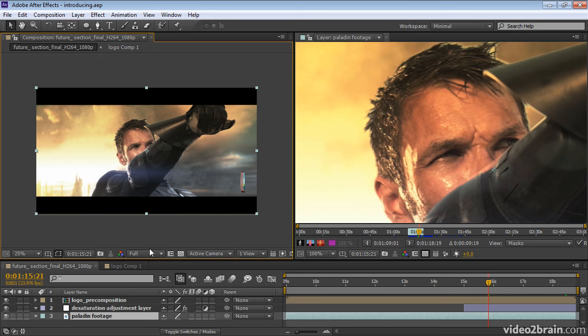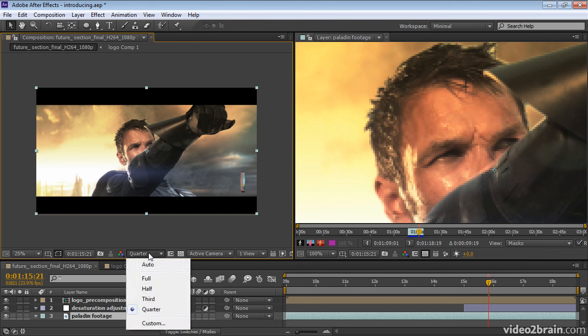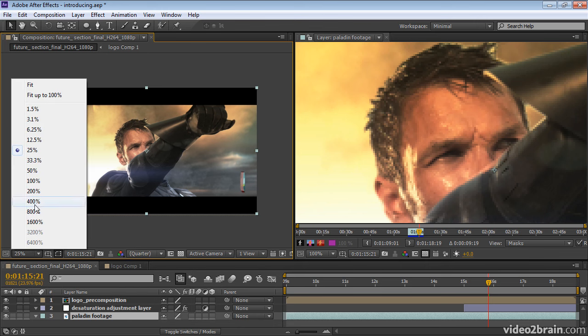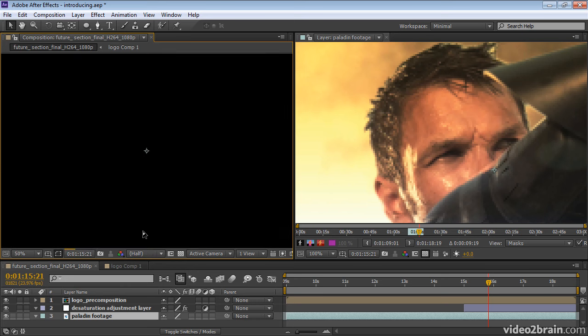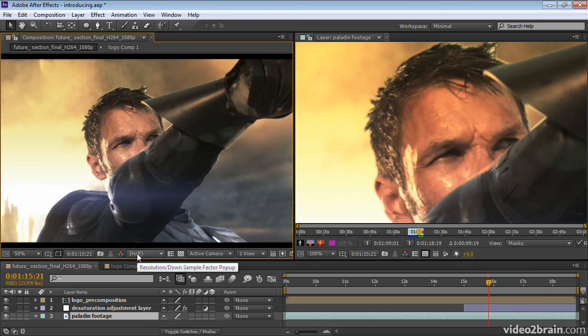However, it doesn't really make much sense for After Effects to render every single pixel to only throw away most of them when only presenting a 25% view in the composition panel. So I can choose quarter here, and After Effects will only render the pixels that it needs for a 25% view. You can set this to be automatic by choosing Auto, so that now if I go to 50%, notice that this value changed to half.